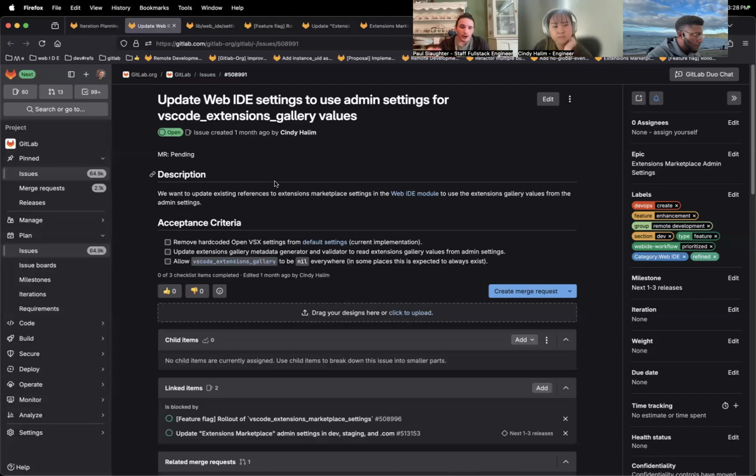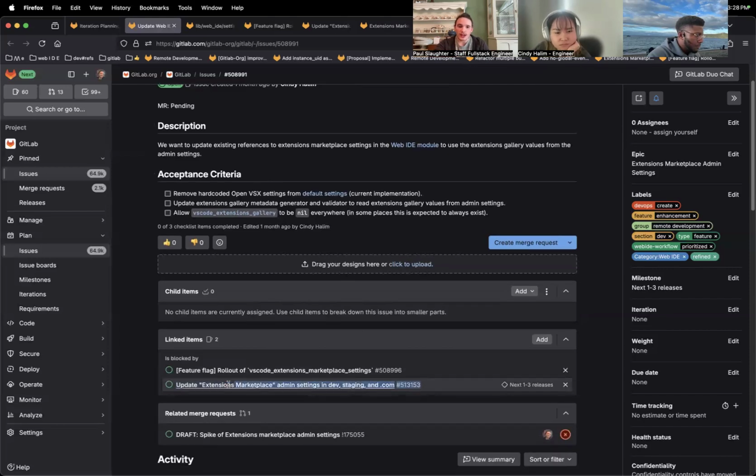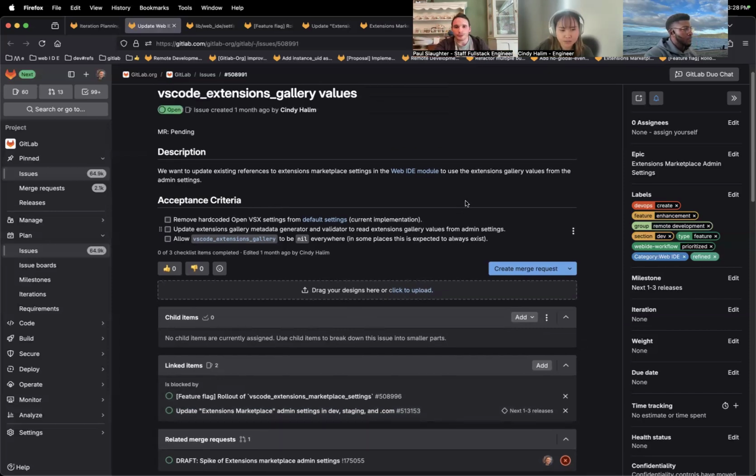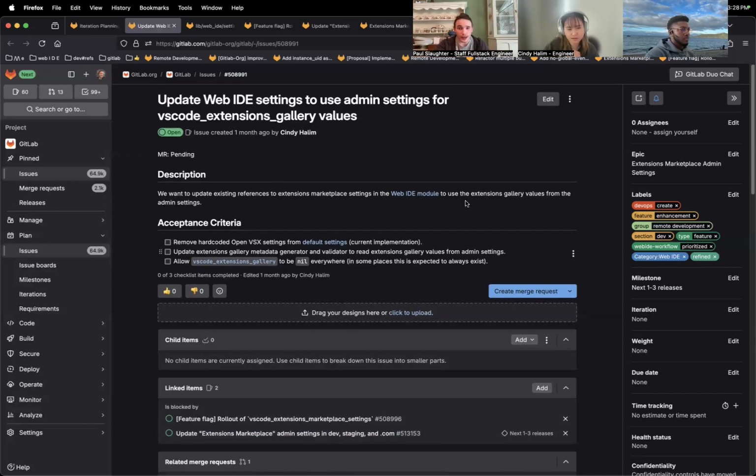Right, you're asking a good question. My point with this issue was that nothing should change on dev and staging .com because we're going to set it to use OpenVSX. Gotcha. But this will affect self-managed customers that have enabled this flag already. At the same time, you're enabling feature flags that are work in progress, so maybe this is more on you. Okay.